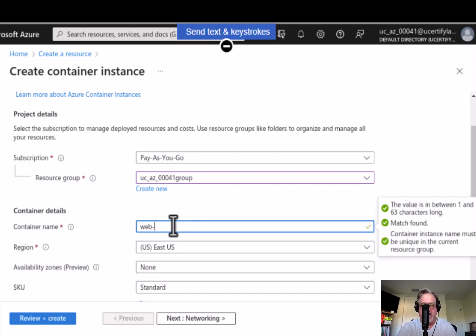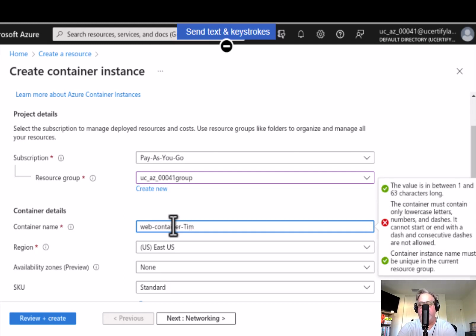Sorry, guys, a little difficult looking around a mic when I'm trying to type here. Web container hyphen, and I'm just going to go ahead and name it after me. Okay, there you go.